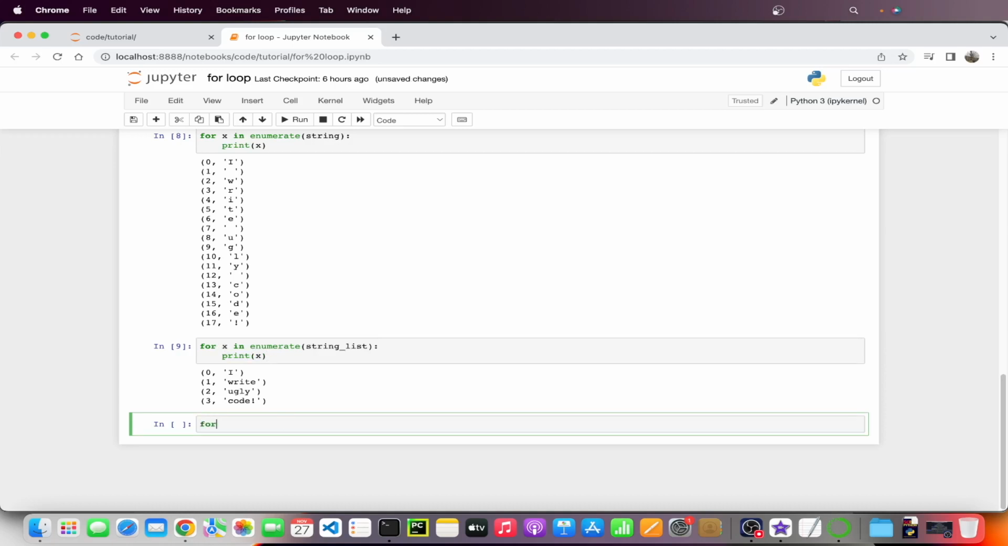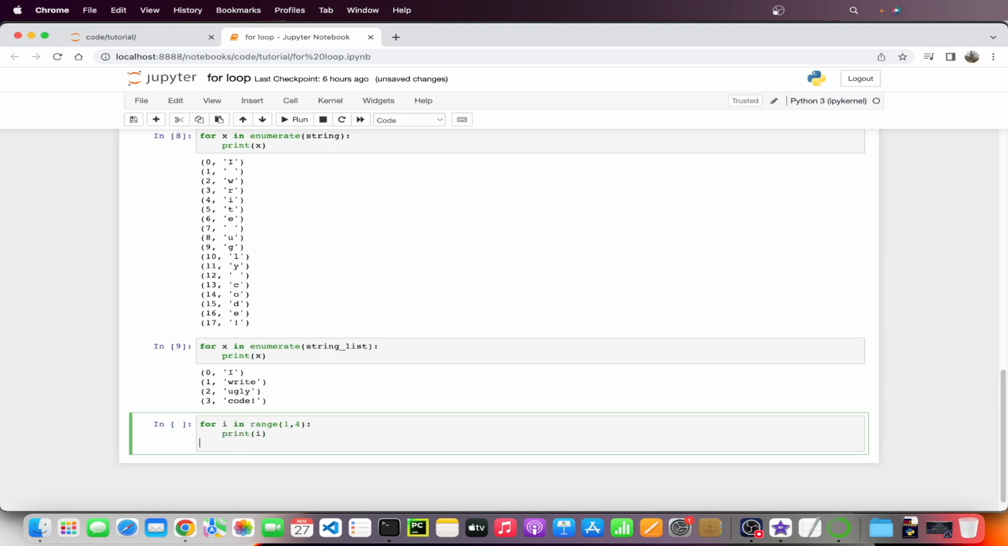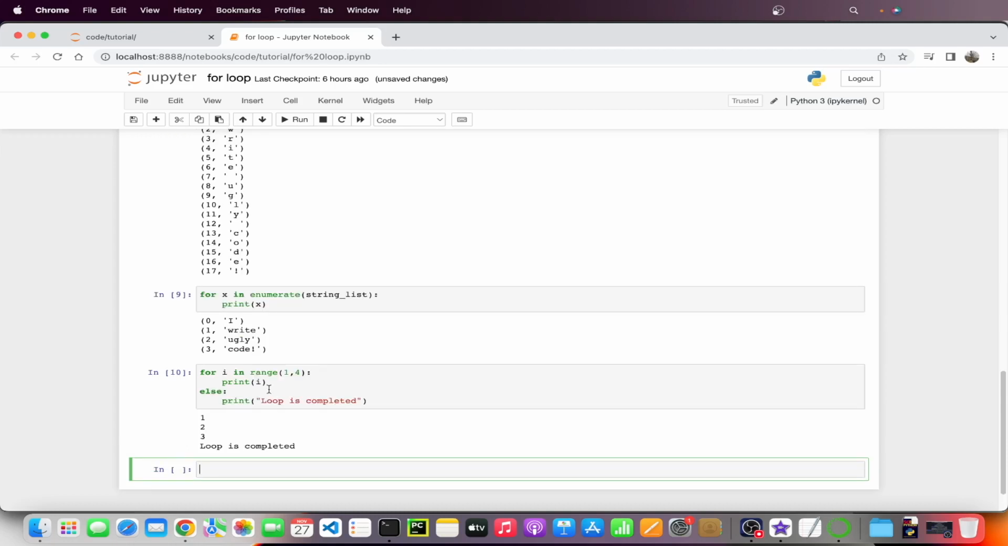So let's say for i in range 1 till 4, and then print i. And what I can do is add an else. When this condition is not successful, it will come to the else block and print, let's say, "loop is completed", right? So we see 1, 2, 3 printed in this for loop, and then it comes to the else block and prints "loop is completed".